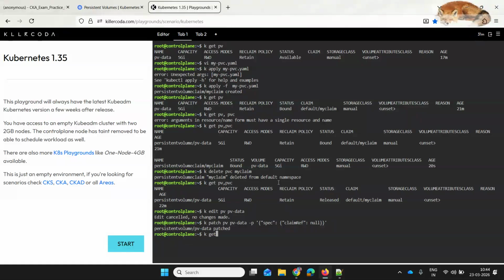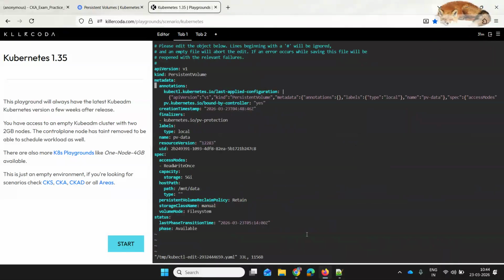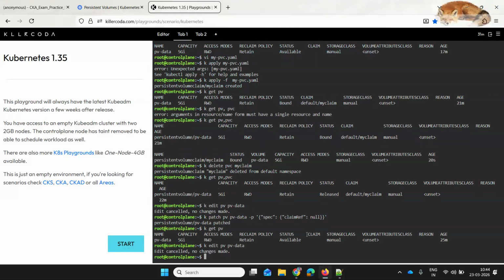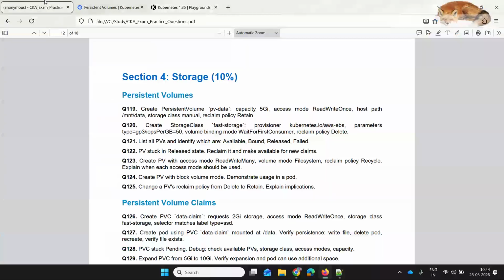Now if I say get PV, you see the status is now available. And if I again do edit PV data, you can't see that claim ref is there. That means it is not attached to any of the PVC. So I think we are good, and this demonstrates our solution for question number 122, and we have seen different statuses of PV. So 121 is also covered.